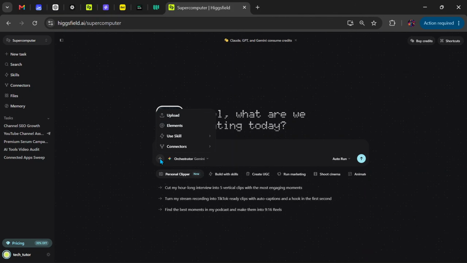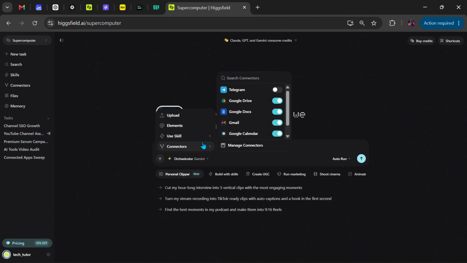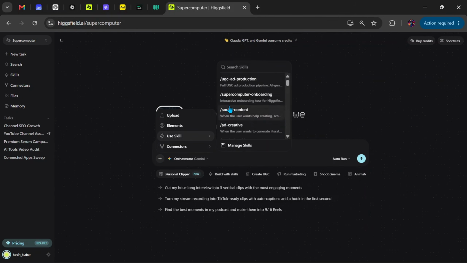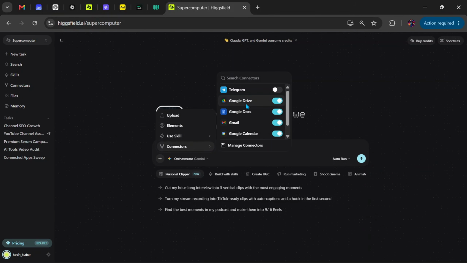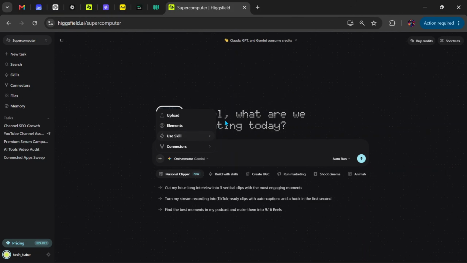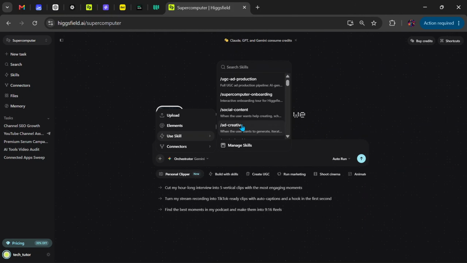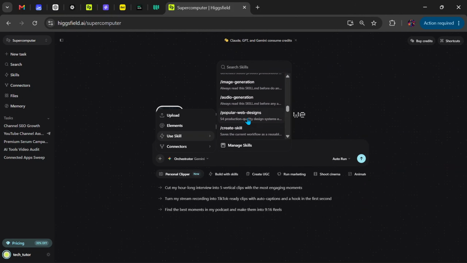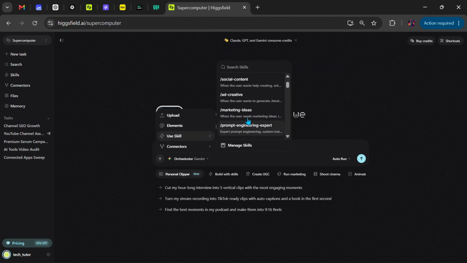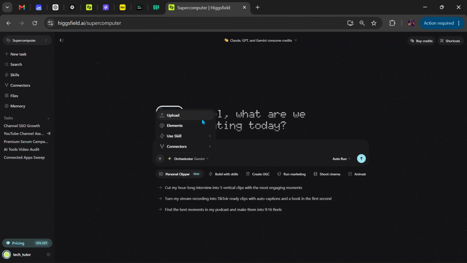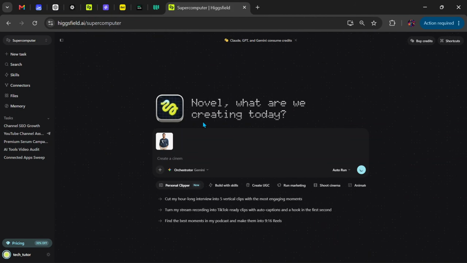When you click on the plus button, you'll see the connectors section. And under that, you can see that I already connected my Google Drive, which means I can simply ask the AI to access my files directly and retrieve any images or assets I want to use without uploading everything manually. We also have the skills section here, and as you can see, I've already installed a lot of useful workflow skills. In my previous video, I showed exactly how to install and use these, and they make the whole process much faster. So now I'll click upload and select the avatar I'll be using for this video.